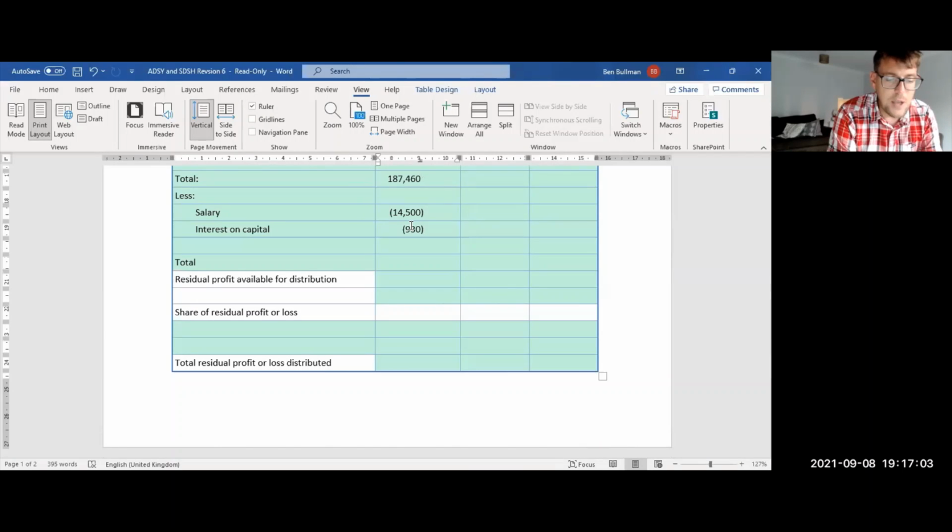And that means we can now total up. So we did have a subtotal of 187,460, but now when we deduct 14,500 and we deduct a further 930, what you should be left with is £172,030. Well done if you have got that number. 172,030 is the remainder of the profit that's available to distribute.